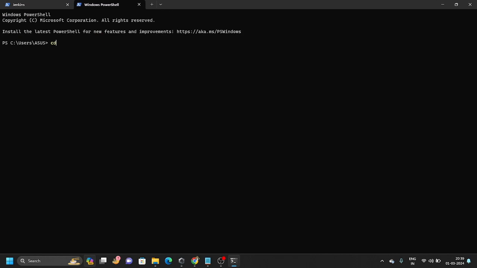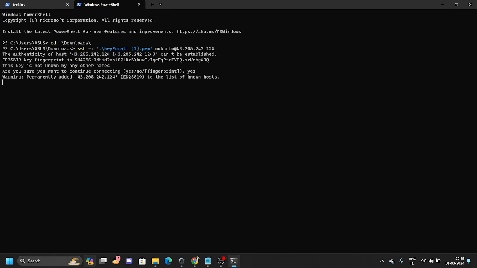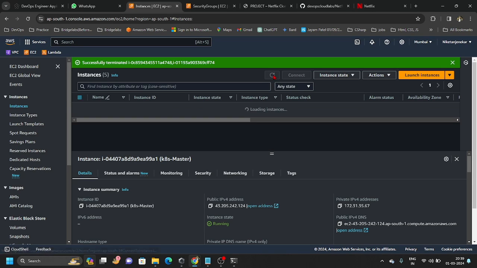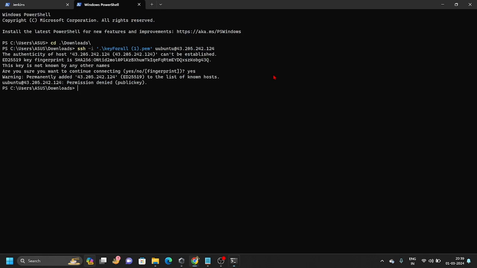We will add here cd download, ssh -i key name ubuntu@IP. I provide yes, permission denied. Let me run again with the key for all. Permission denied.